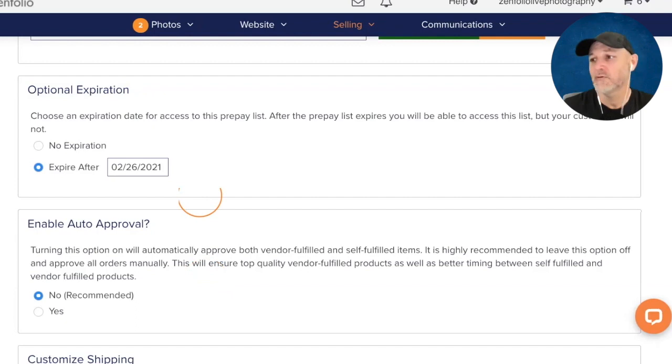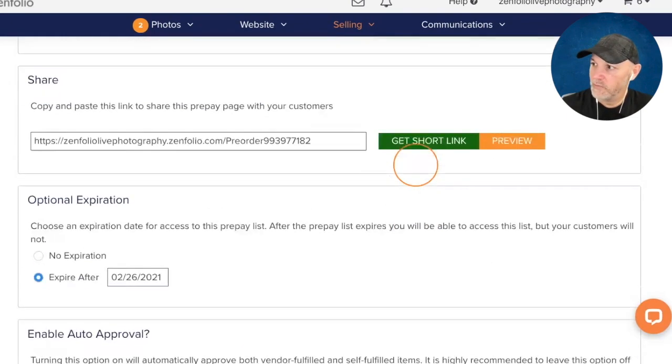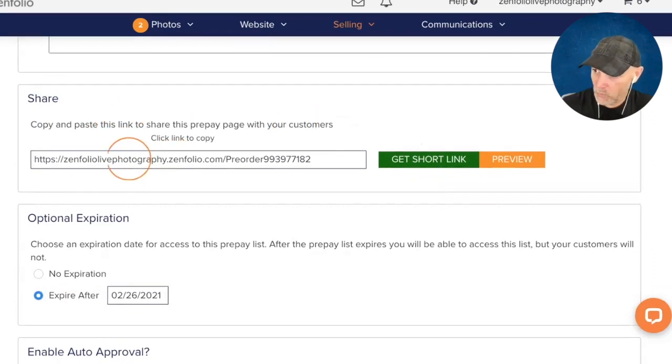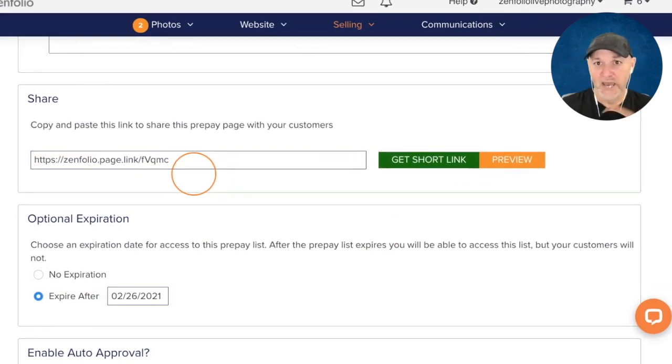So we've set that expiration date. We're going to scroll down here. Actually, we're going to scroll up here because I haven't showed you the link yet. And we're going to copy this link. So we're going to get the link right here. And this would be the link that people would use to access this.